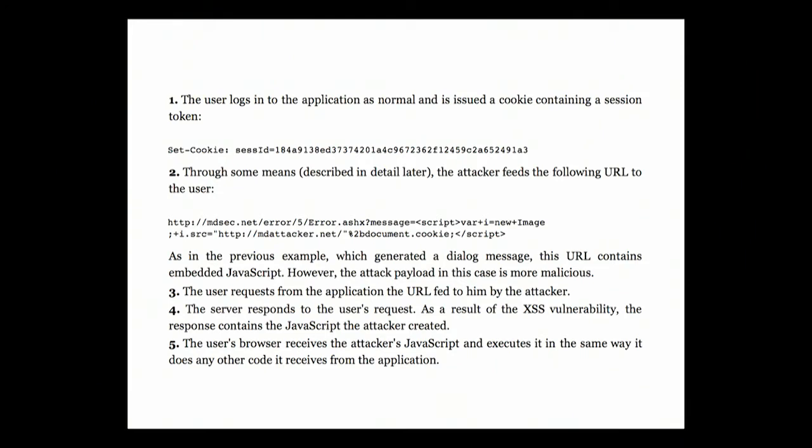User logs in as normal, they get a cookie, this is their session ID. Now I somehow feed them a URL that now includes script, new image, source is my attacker, and document cookie, so it will try to resolve an image tag, and in the name of the image it's fetching will be the cookie. So all I have to do is look at my server logs and see what image did this guy try to load, and I'll find the cookie on there. That's one of many ways to send a value up to a server. And once I have your cookie, of course, I can be in your session.